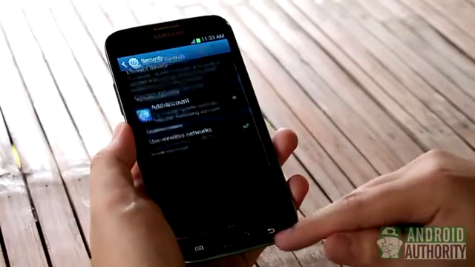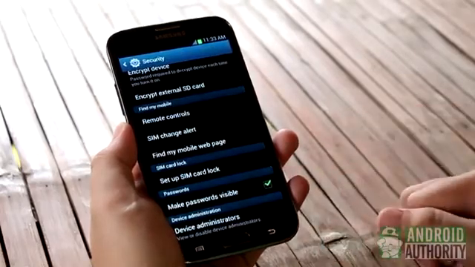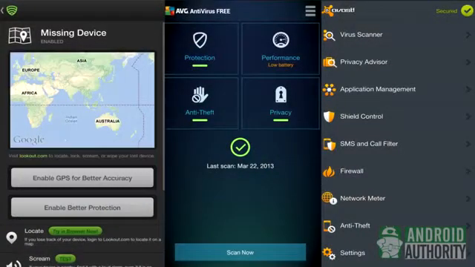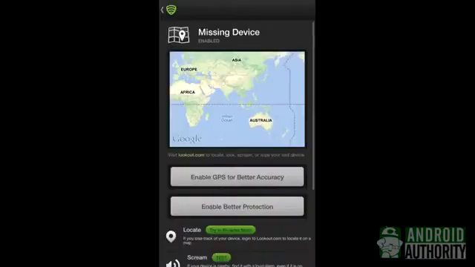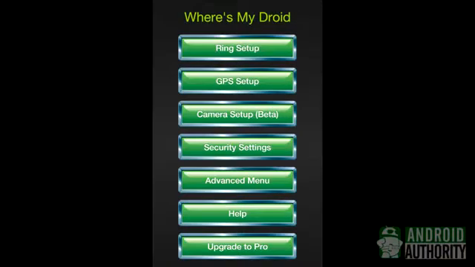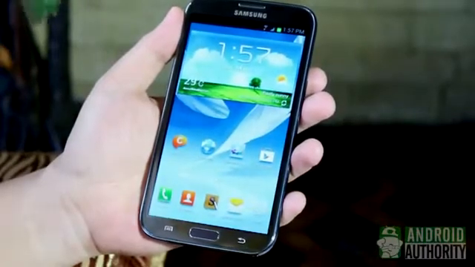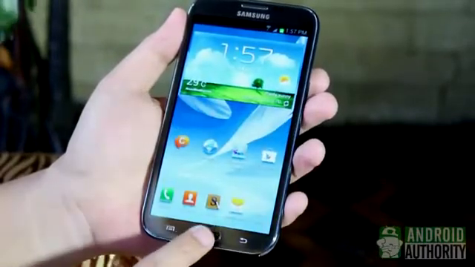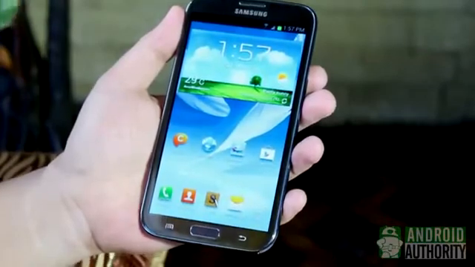Or, if you prefer, you can use mobile security and tracking apps. In this category of apps, some reliable and noteworthy names include mobile security suites from Lookout, AVG, and Avast. Of special mention is the mobile finder app called Where's My Droid. You can read more about these apps in this video's companion article on Android Authority. For now, I'll talk briefly about two apps that I personally recommend. First, let's take a quick look at Avast Mobile Security.